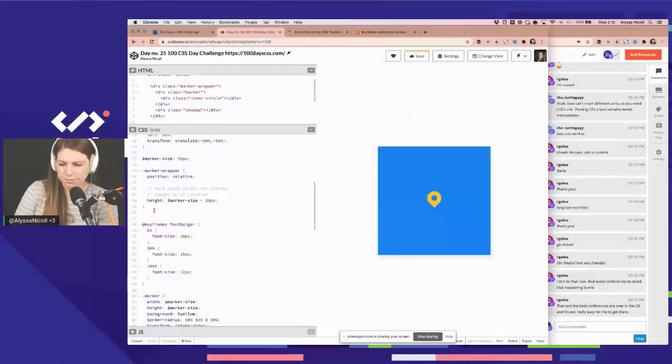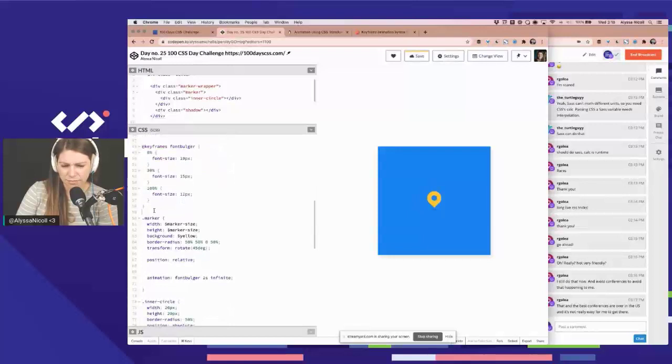Or maybe not. Is it like it runs through the whole thing and then applies it? Anyways, I'm going to add some text here. Marker.